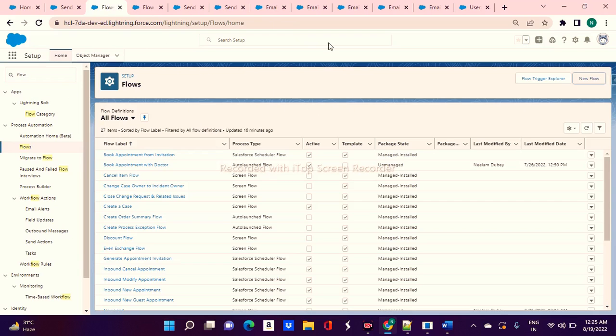Suppose you have not logged in, so you have to log in here and type the command Setup, and you will be landing on this page. Type here Flow and click on that Flow. You'll be landing on this and click on New.